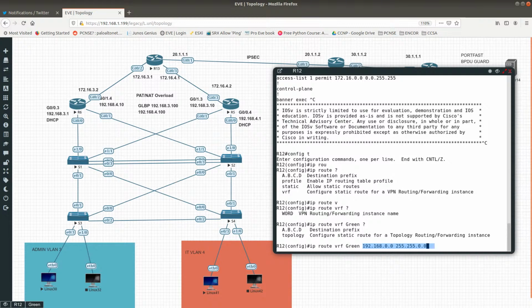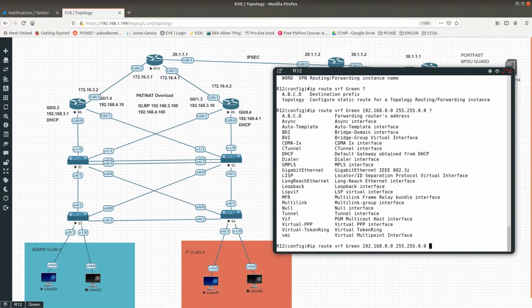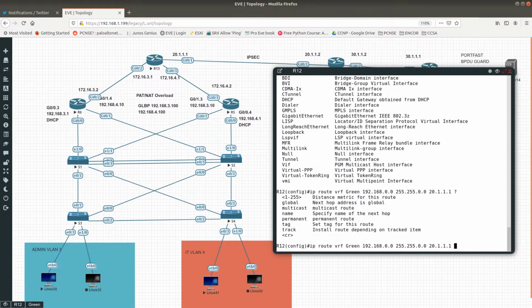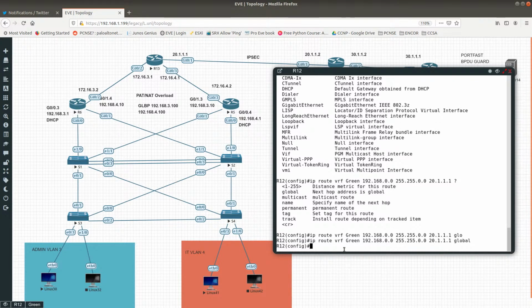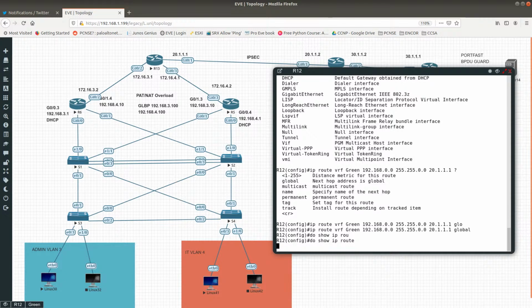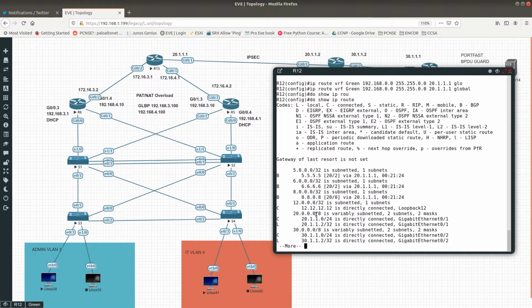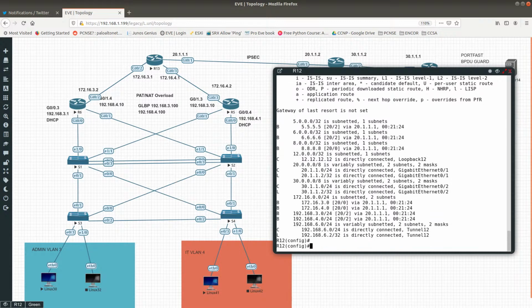So then you want to do the default, where you want to send. I want to send it to 20.1.1.1. But then at the end you need to specify that this is going to the global, right? Because we are doing it from a VRF, and then we are saying send it to 20.1.1.1, which is in the global route. So if you do show IP route, we are going to see that the 20 network is in the global network. Okay, sounds good.